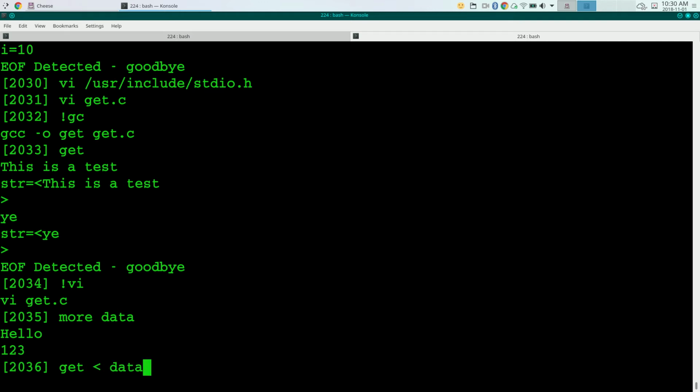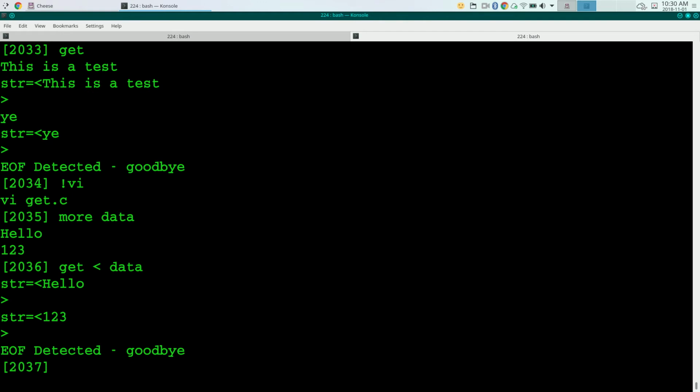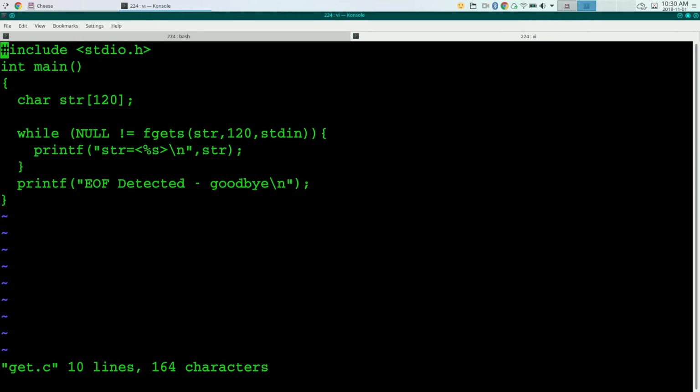So if I run get and I redirect input from a file, it reads from that file. But let's talk about this third argument to fgets. This is standard in. Standard in is always set up for us. It's a symbol for our keyboard, basically, or if we're redirecting with a pipe or a less than sign, it's a symbol for that redirected stream. But there's other things we can fget from. We can fget from any file that we want.